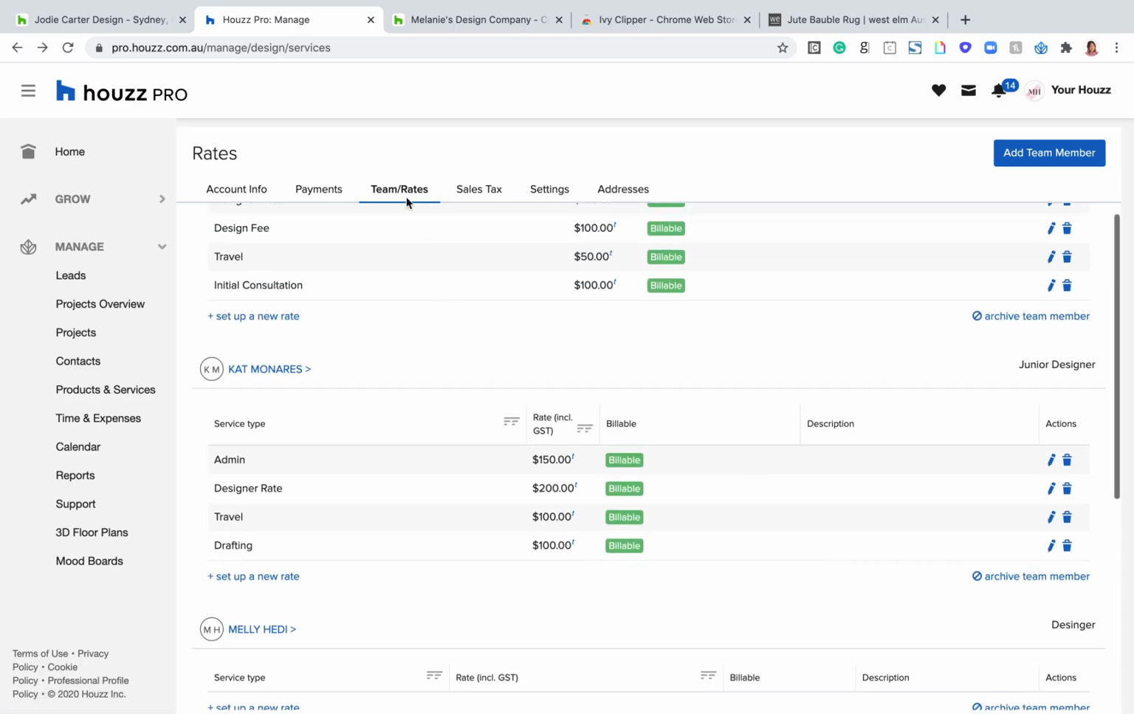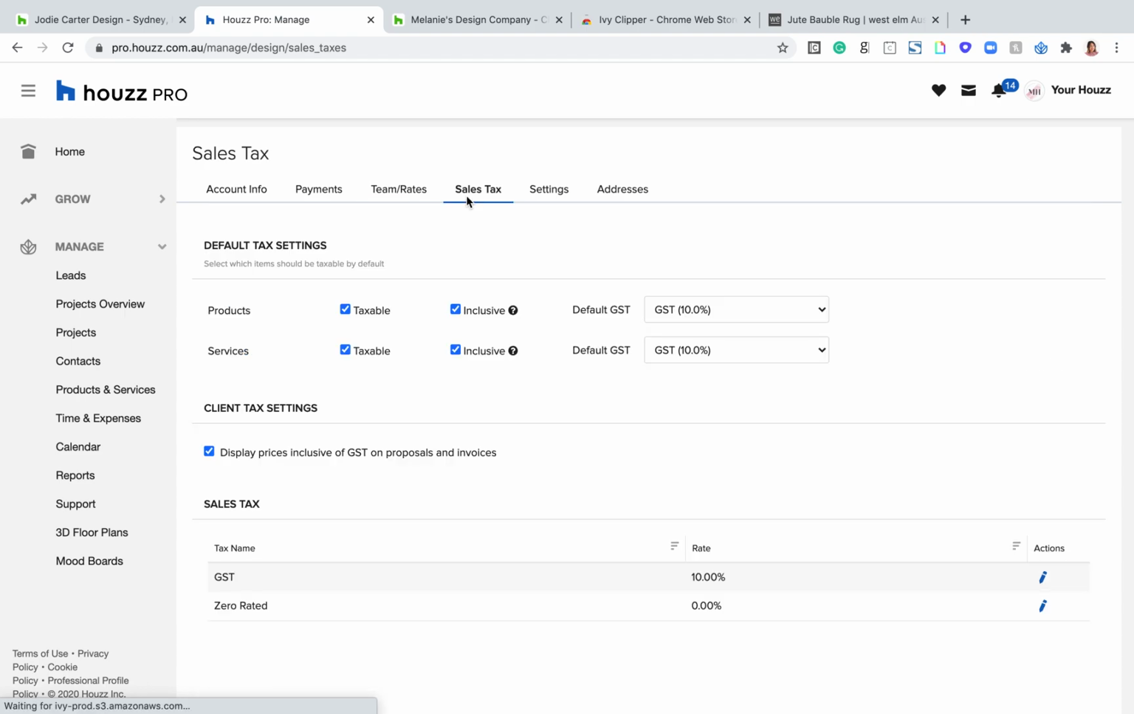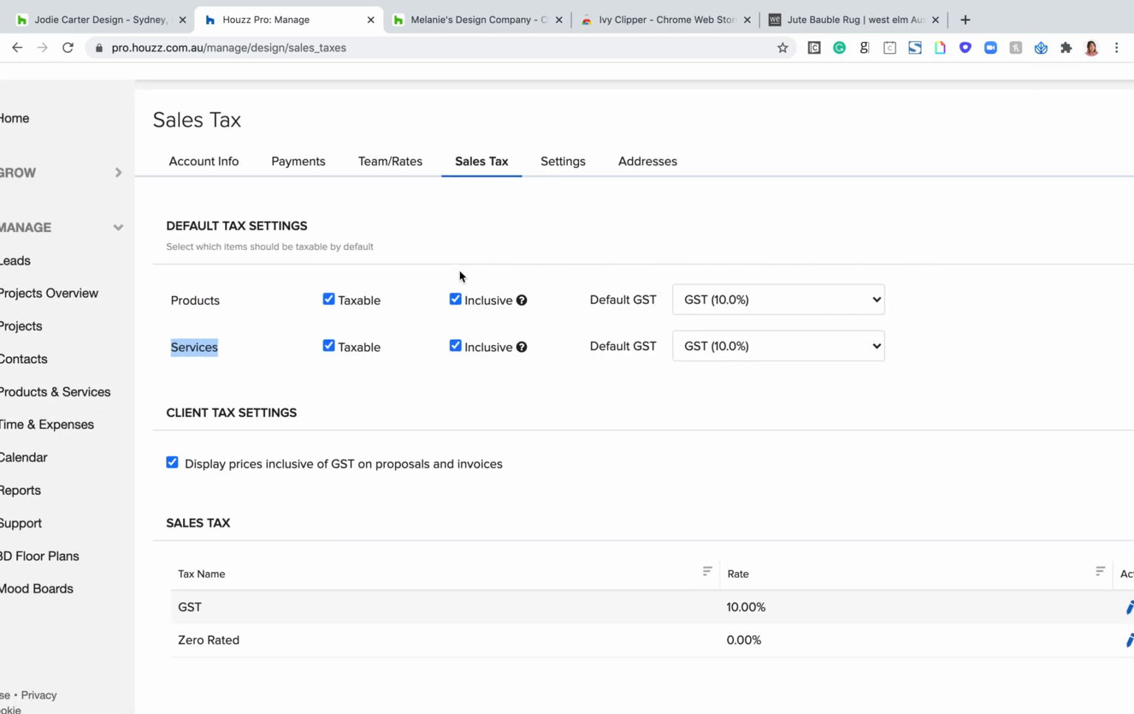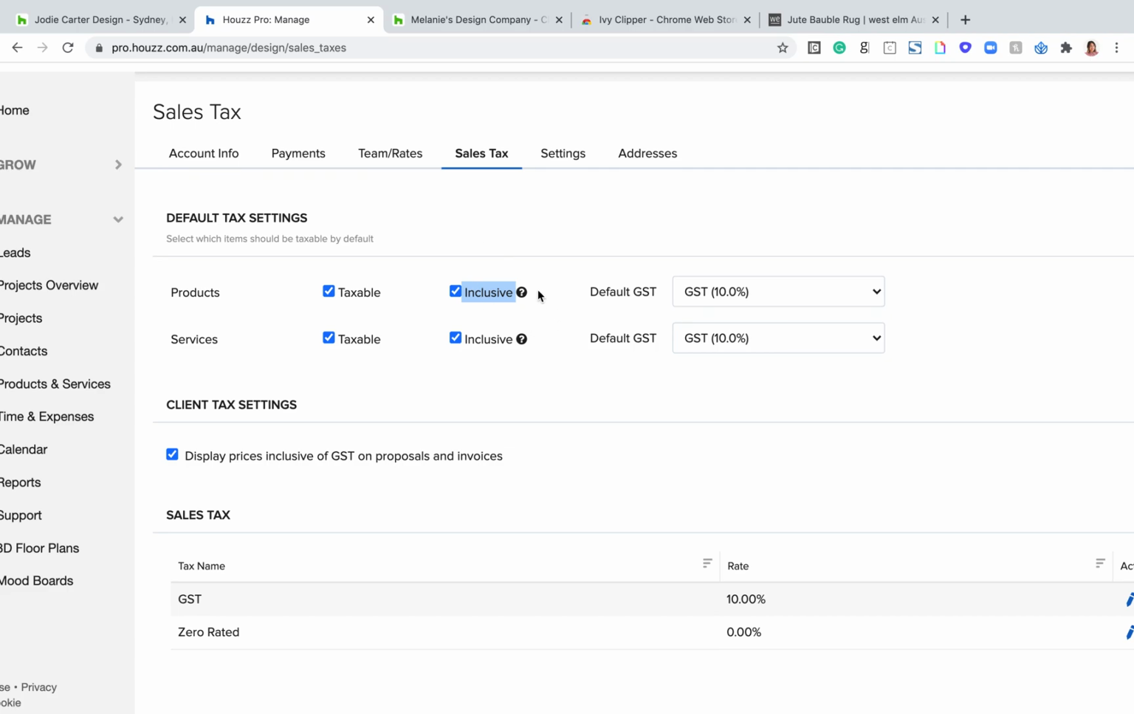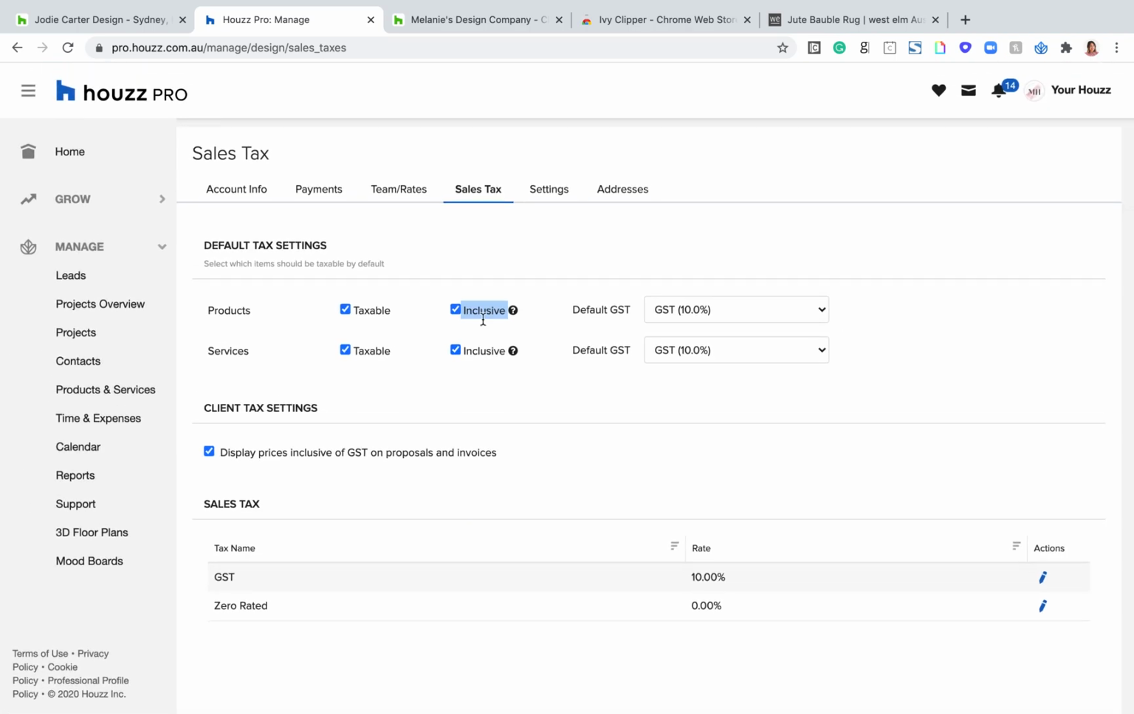Okay. The last thing I want to show you here is sales tax. So this is your default tax settings. This doesn't mean that you can't edit these later or change them on the go, but it does mean by default, when you are adding items, whether it be products or services into your Houzz Pro products and services library, they will by default be either inclusive or exclusive of tax, depending on what you've selected here. Right? So I've got inclusive for both of mine.